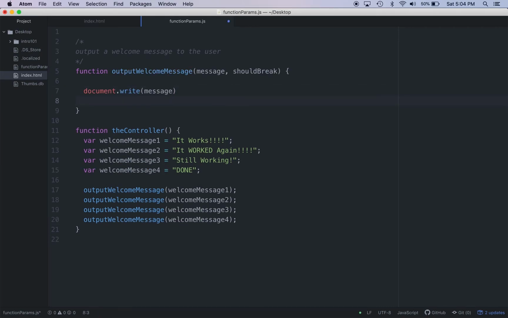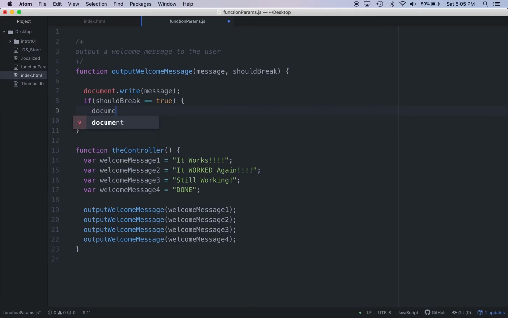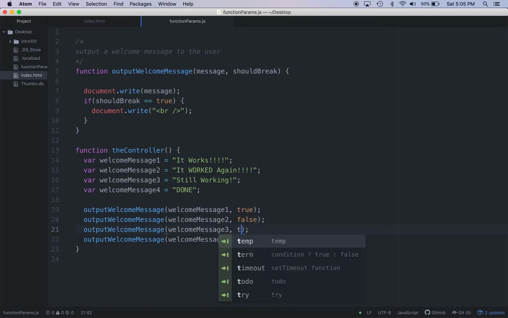So now I'm going to change the code. If should break equals true, then go ahead and output a break. So for the first one, we're going to say that yes, we should break. For the second one, we're going to say no, we shouldn't break. The third one will break, and then the fourth one, it really doesn't matter because it's the last one. So now I'm passing in a message and a true or false value indicating whether I should break or not, whether I should output this break tag.